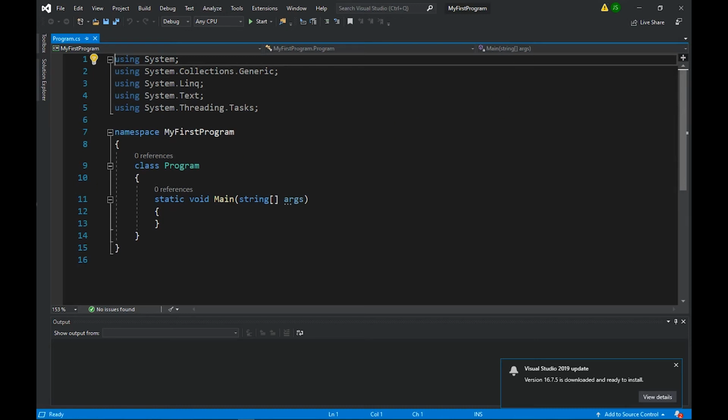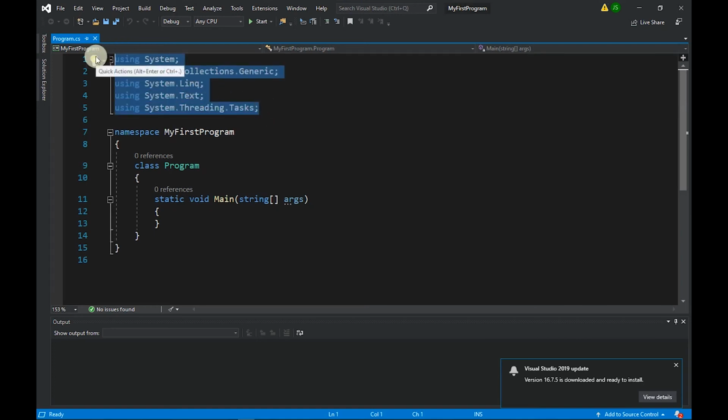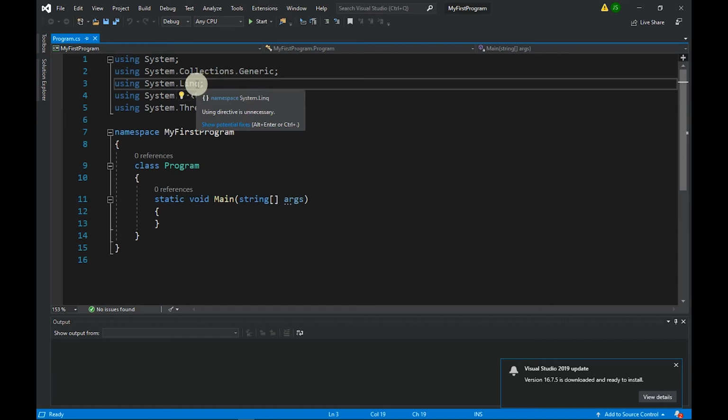So we've got here all of these references to the .NET framework namespaces, meaning these are classes or class libraries that come with the .NET framework. You'll see we already have linked here the one that we're going to look at, so we're going to use that a little bit later on.